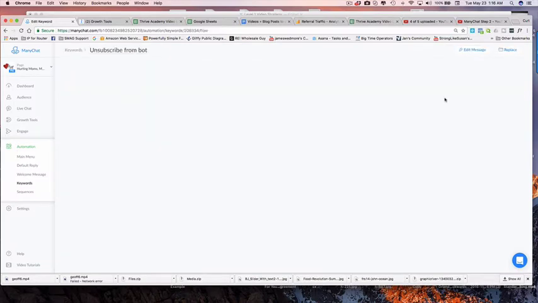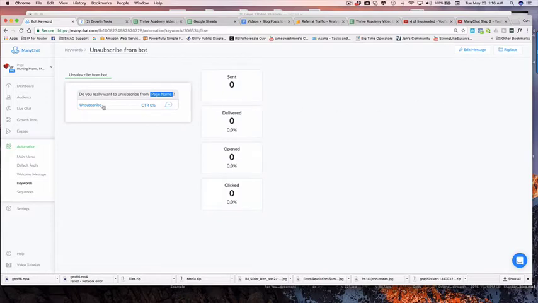Unsubscribe from bot. So that's pretty much it. Do you really want to unsubscribe? Right? I might say, are you sure you want to unsubscribe? But I allow them to double opt in. I mean, there's no trickery here. We're not asking people to stay opted in to get a bunch of automated messages. If they want out, I want to make it as easy as possible for them to get out.